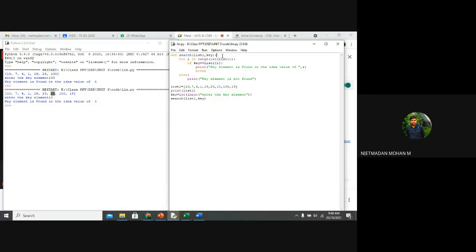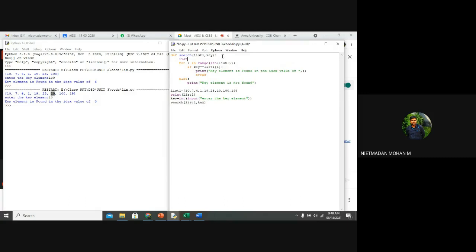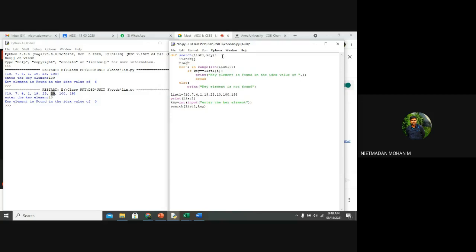I am creating one duplicate list here, that is list 2. Just imagine I am creating an empty list inside the function, and after creating the list, I am assigning a variable called flag, and I am giving it a value of false.